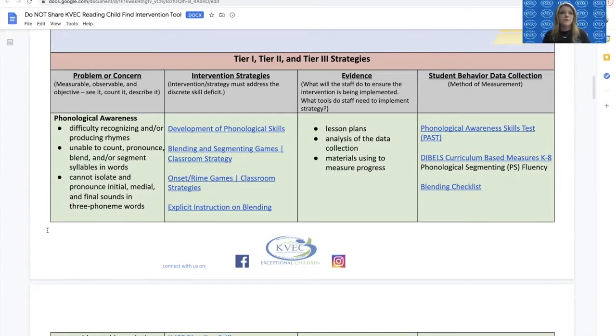Once you determine what category that would fall into, the next column is intervention strategies. So for example, if we determine that our student has a phonological awareness issue, then we can say, okay, here are some intervention strategies that we can use to address phonological awareness. The next column, we call evidence. That gives you an idea of your documentation showing that you are implementing the strategies for these students.